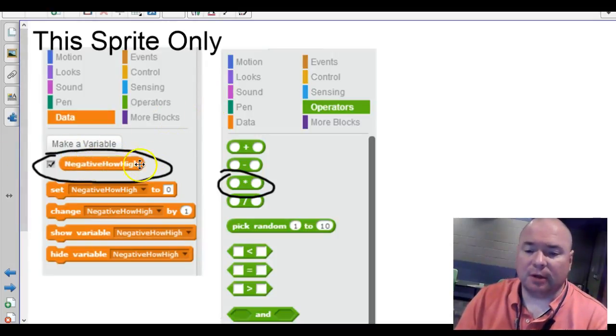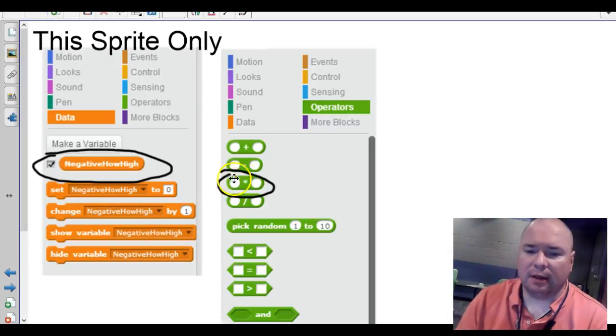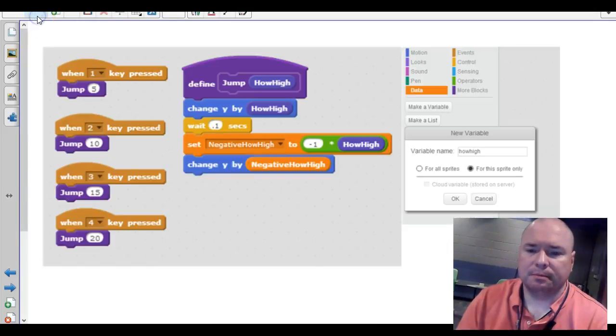So we can make a variable called negative how high as opposed to how high right here. So instead of using the data how high, which you would drag right from here to get it in there, we want a negative how high, and we're going to calculate that. And it's going to be setting the negative how high to -1 times how high. So it's the opposite value. And then we're going to change y by negative how high.